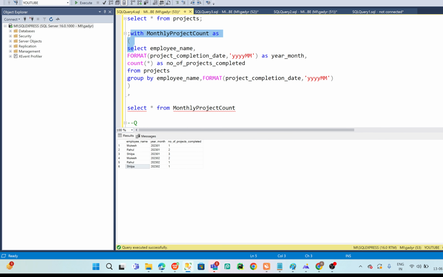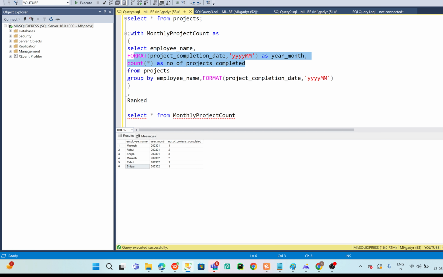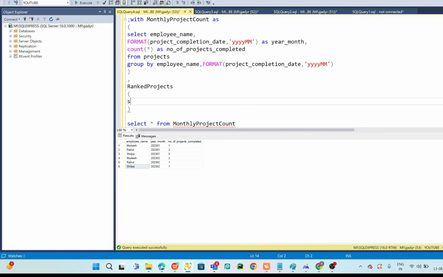So what I will do is I will add here rank. I can do it in a single query only, but this is a better query compared to doing all the stuff in a single query. So ranked projects is my new CTE name. For this CTE, what is the source? Above CTE only. So here I will pull only the required columns. Employee name I need. Then after that year month also I need. Then after that number of projects also I need. From where? Above CTE. The CTE name is this one.